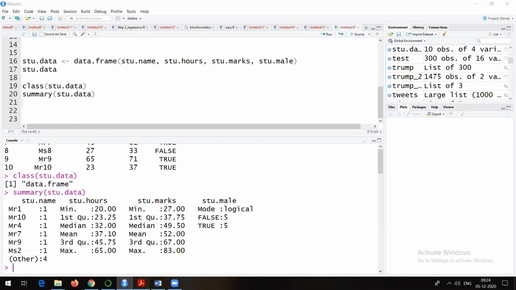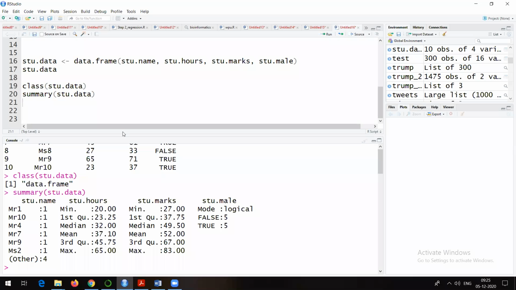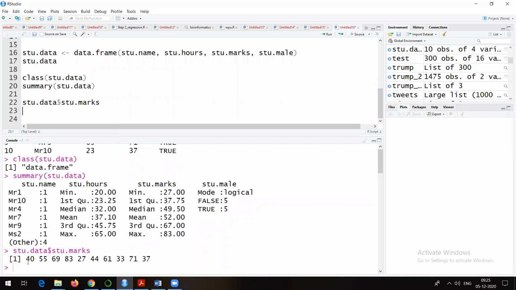If you want to apply other methods which we have seen, like mean, you can apply mean on any column. Suppose I want to see all the columns. This is my data frame. Write the data frame name, then put a dollar sign, and then you'll be able to see all the columns. This is how you can access the column names in any data frame. Always remember. For example, I want to see student marks and press control enter. Now I am able to see all the 10 values present in student marks.